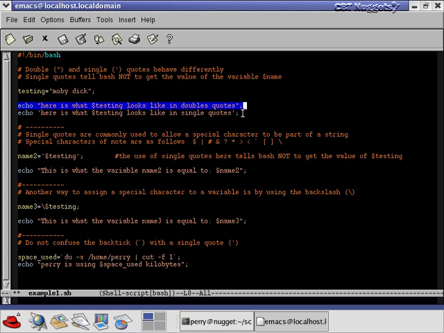All right, and we saw that back in the introductory videos. We used double quotes in echo statements, and that's the same behavior we saw then. Okay, but this is single quotes now in this echo statement. So here it says, here's what testing looks like in single quotes.